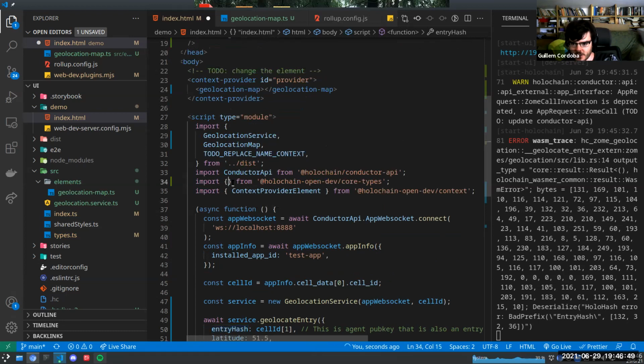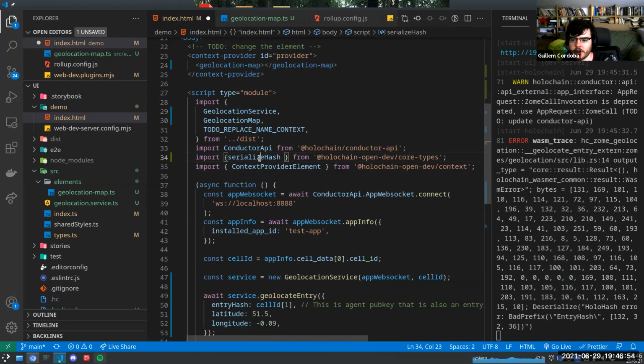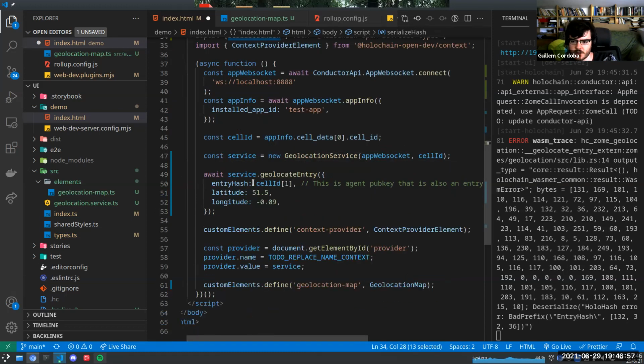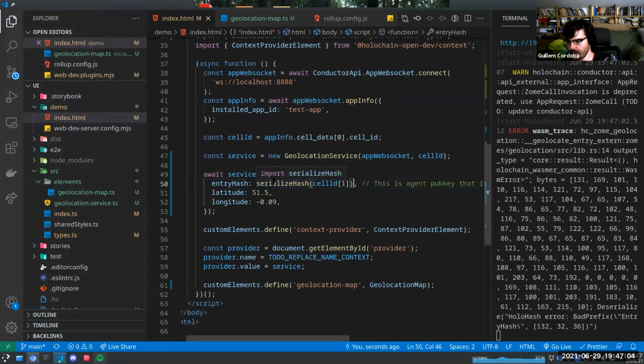I think we have this serialized hash helper inside Holochain dev core types, which we can just use, right? Oh no, bad prefix entry hash. Right, because this is agent public key. Agent public key actually has a different prefix from entry hash. Okay, let's try to. It's okay.